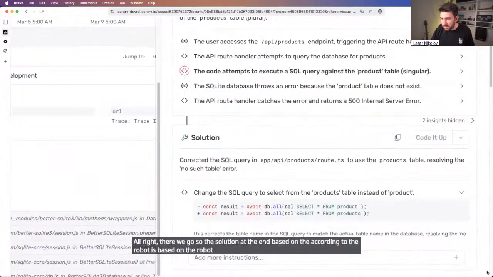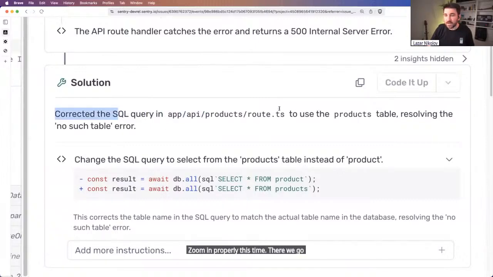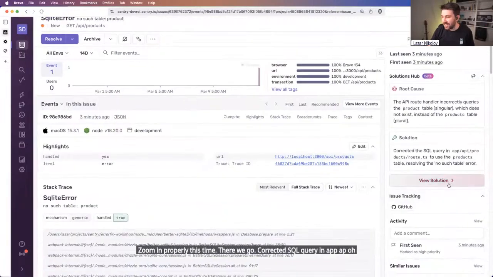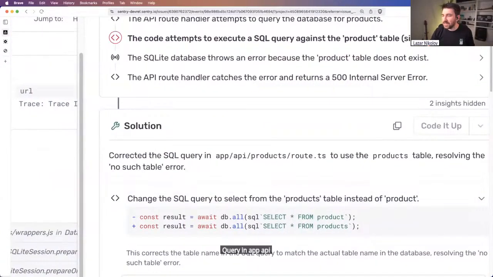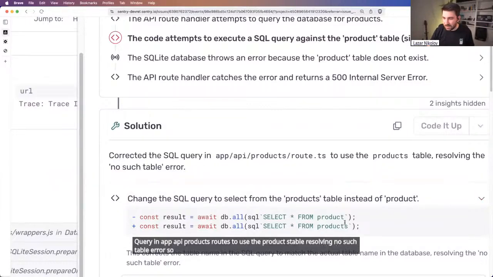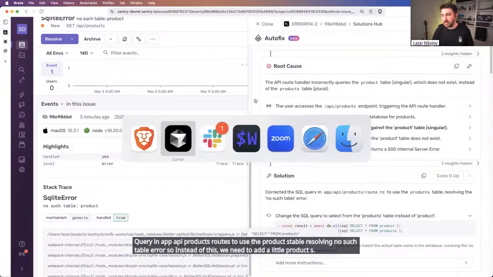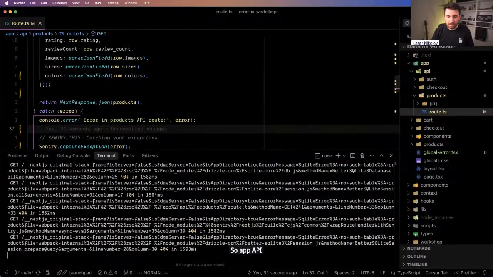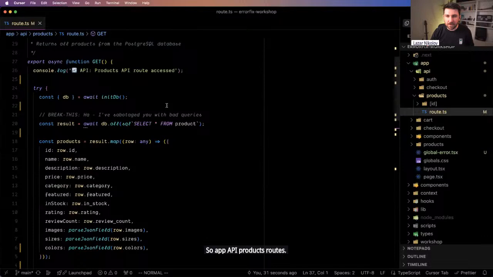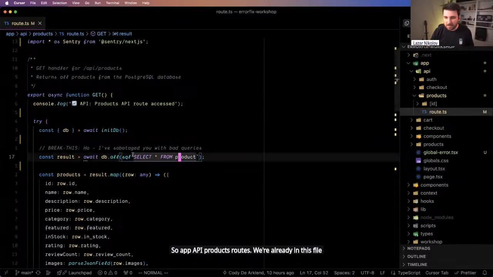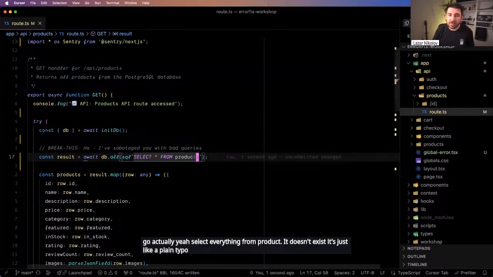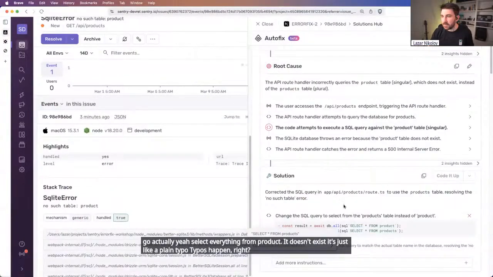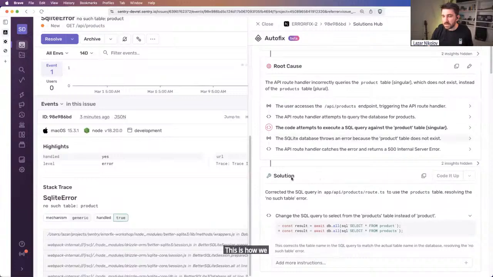zoom in properly this time. There we go. Corrected the SQL query in app API products routes to use the products table, resolving no such table error. So instead of this, we need to add a little s, right? So app API products routes. We're already in this file, the routes, and there we go. Actually, yeah, select everything from product. It doesn't exist. It's just a plain typo. Typos happen, right? This is how things happen in production as well.